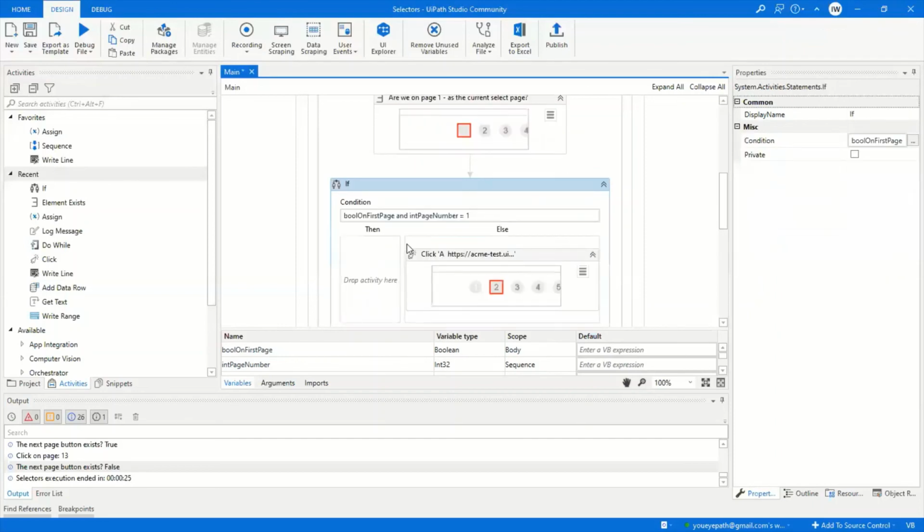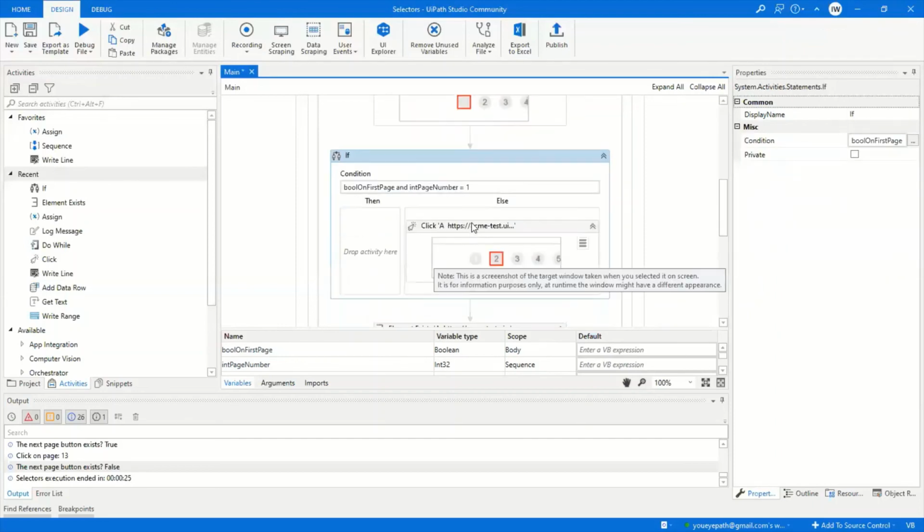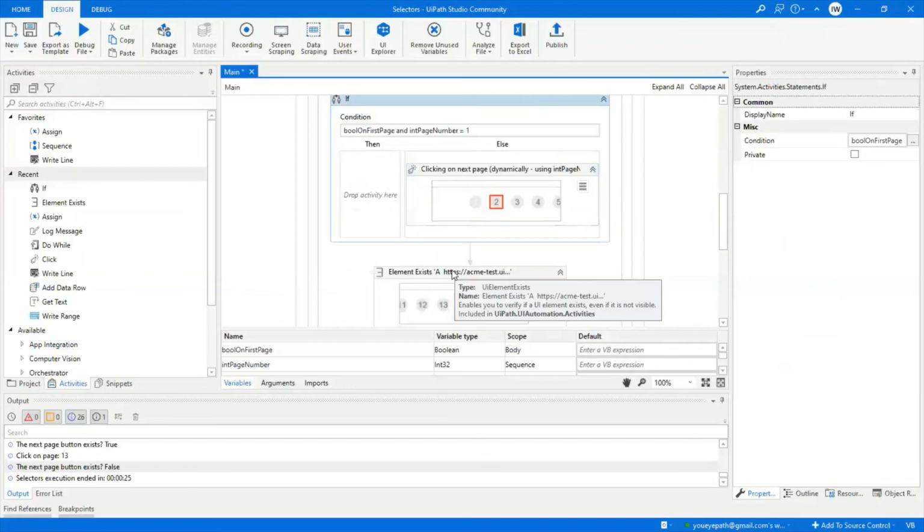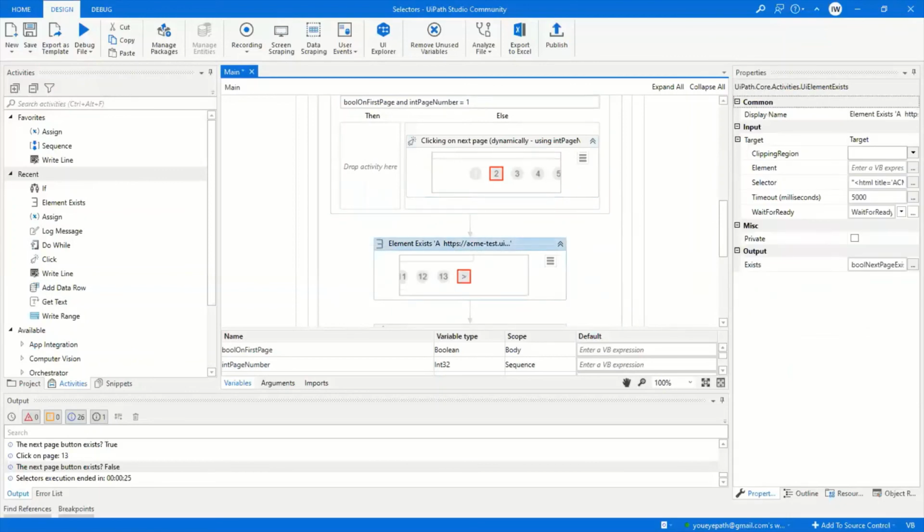Obviously the if activity here hopefully is a bit relevant. This obviously is going to be our activity of clicking on next page dynamically using int page number. And down here, we're checking, again, are we on the last page? Are we on the last page?